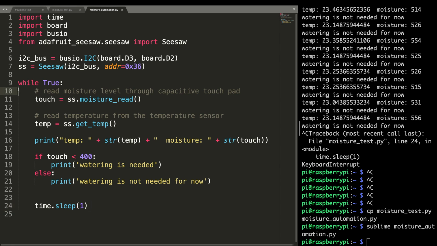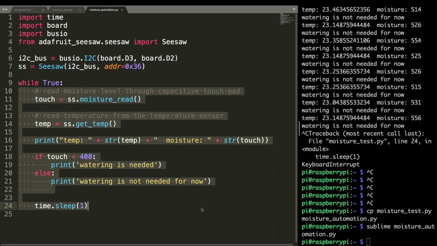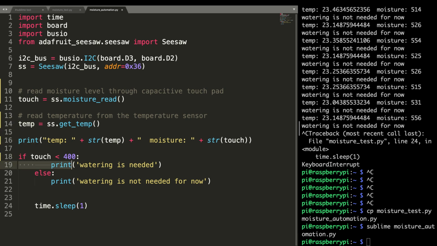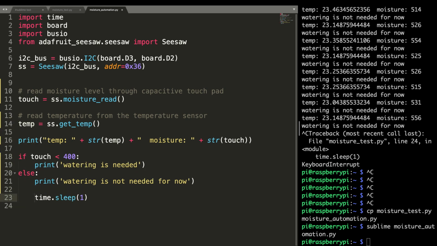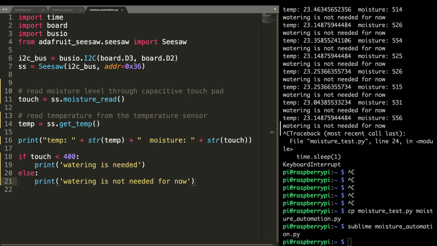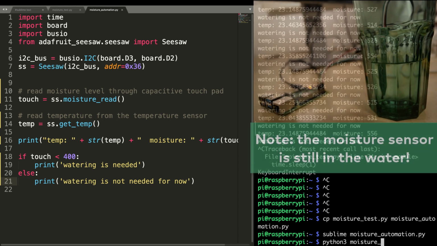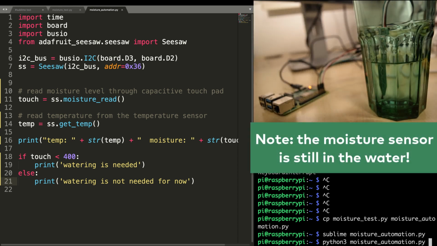Okay, as I said, I want to run this part only once. So the first thing that I will do is remove the while loop. I will remove the indentations, of course. And I can actually remove this time.sleep function as well. I won't need this. And let's save it. I saved it. And let's run this new moisture automation script on the right side in the terminal.